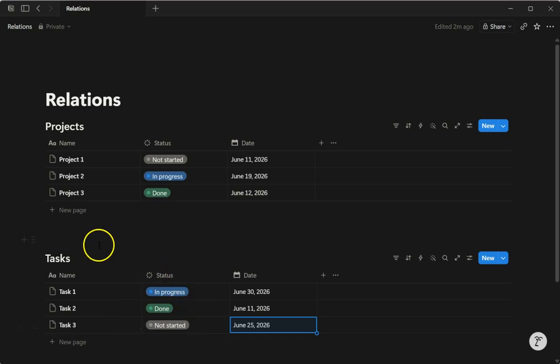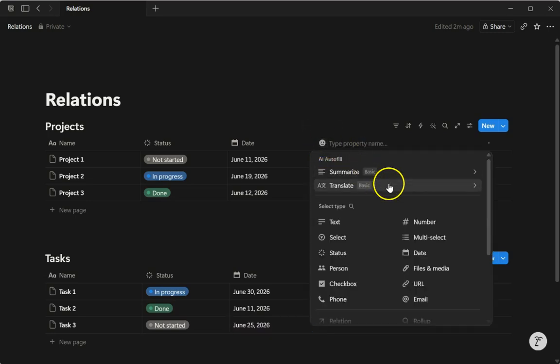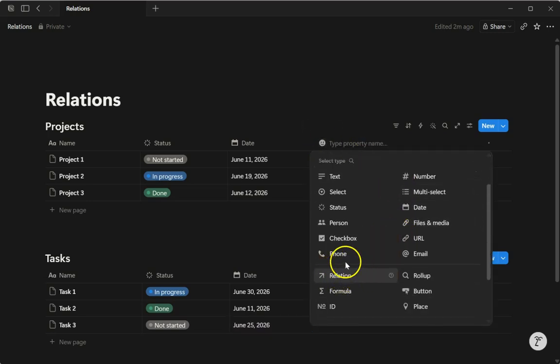Okay, so our two databases are looking pretty good. We have our projects database and our task database. Now, this is where relation comes in handy. The next property that I want to add is a relation. So I'll go ahead and click here. And down here, relation. I'll click that.